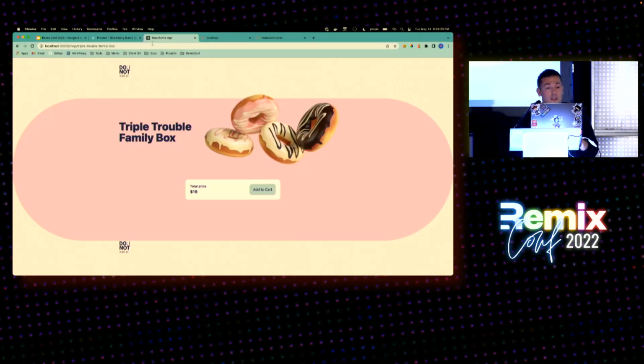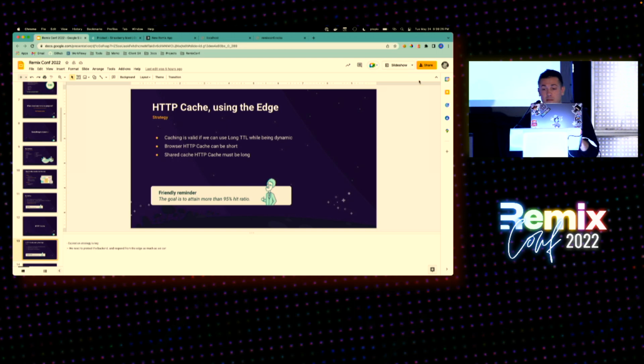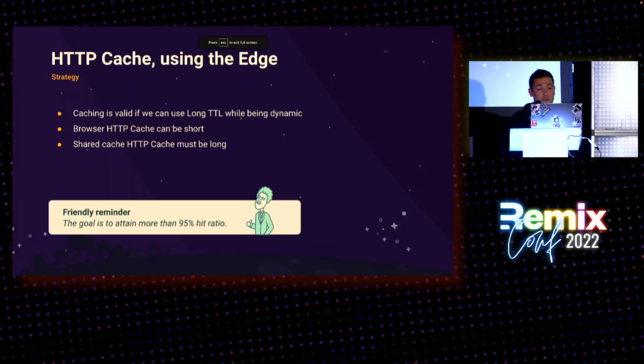So let's come back to the slide and discuss HTTP cache. When we are talking about HTTP cache, we need to make decisions. We need to decide if we want expiration model or invalidation model. Today we're going to talk about expiration model, which means that we are going to use long TTL. We want to achieve a 95% hit ratio. What does that mean? It means that your application will be in cache 95% of the time, while still being 100% dynamic.